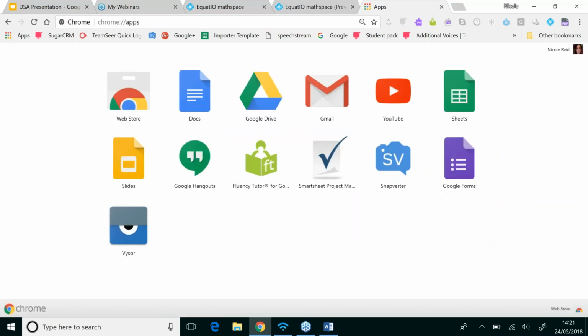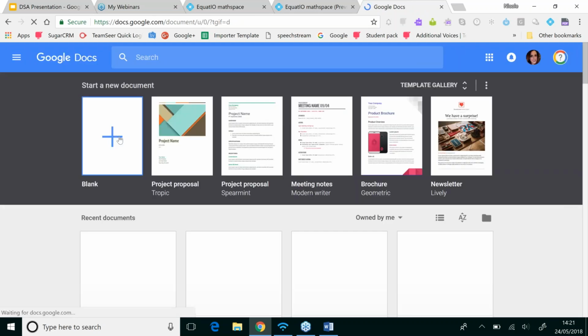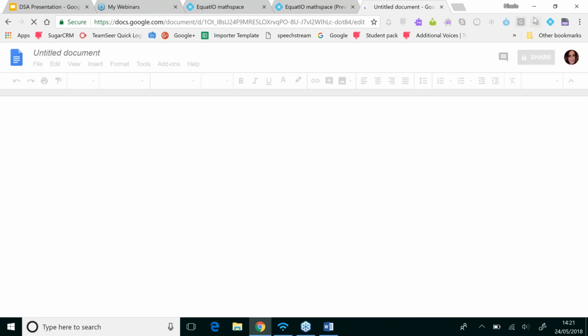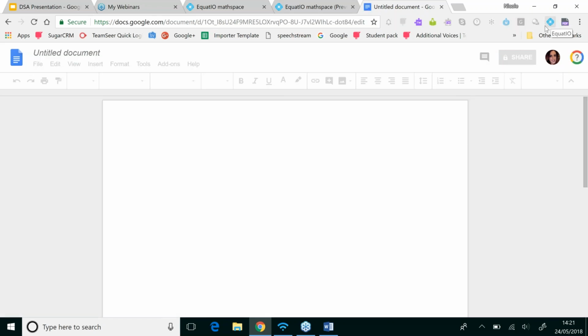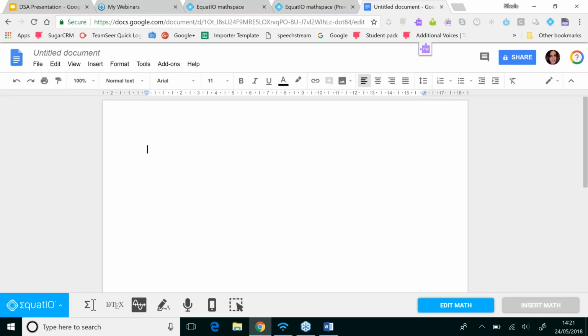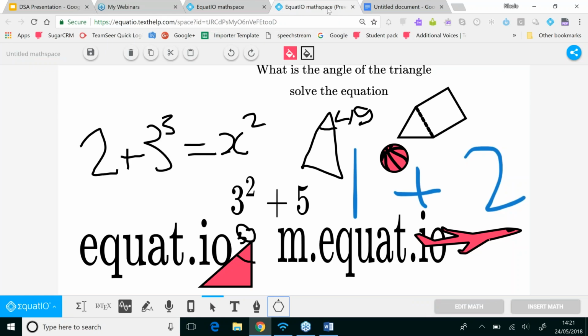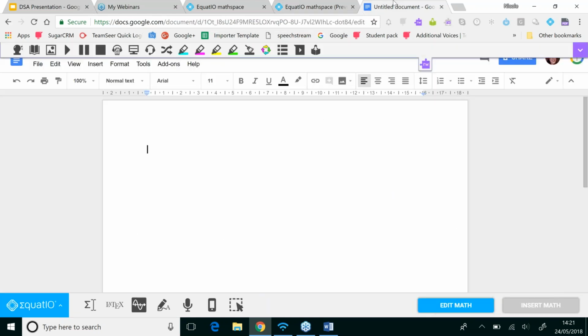So I'm going to open a little Google document here, which is the exact same as Microsoft Word if people aren't familiar with it. So it's just on the Google platform to show you the Google toolbar. And I am going to open my little EquatIO, which is sitting up here like that. So it's now open on my Google Doc. And then this is my Google Read and Write. So at the minute I have mathspace open, and then I have a Google Doc.